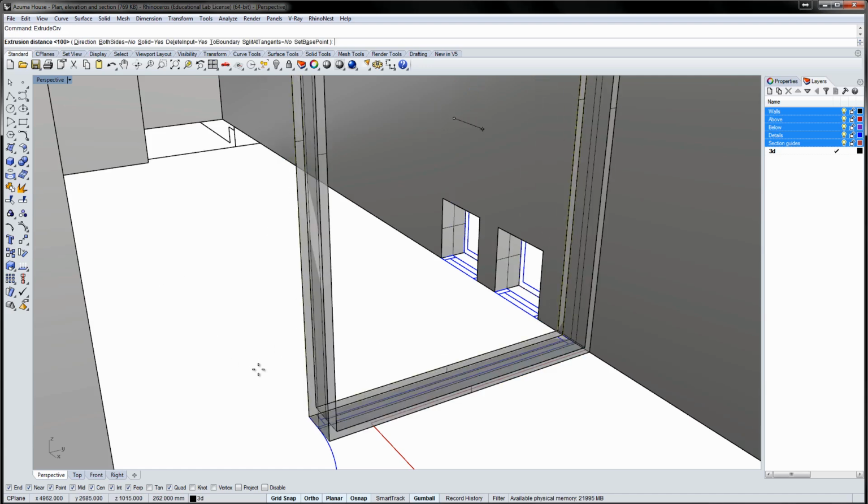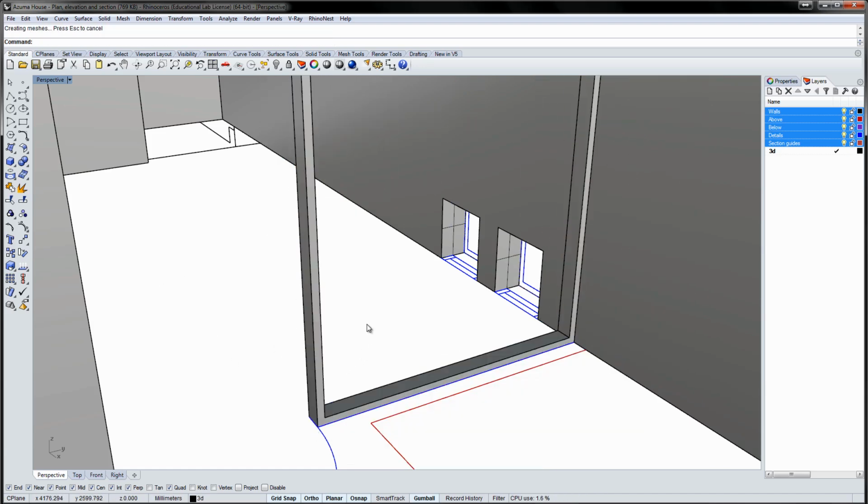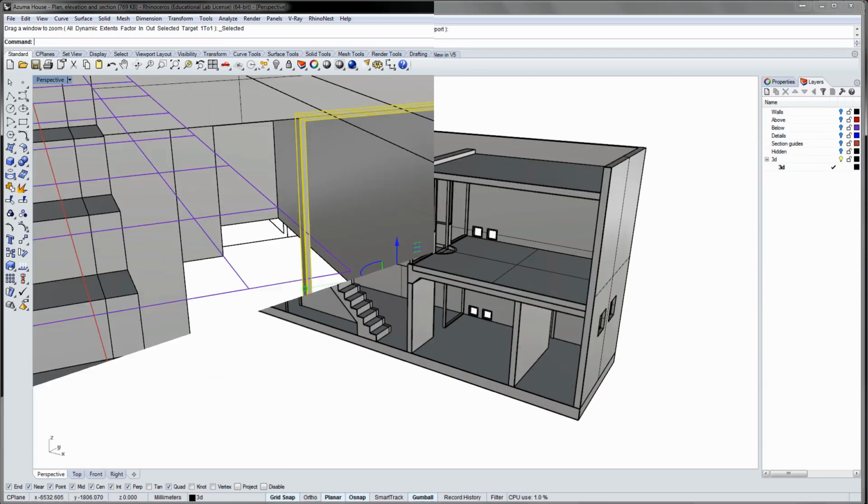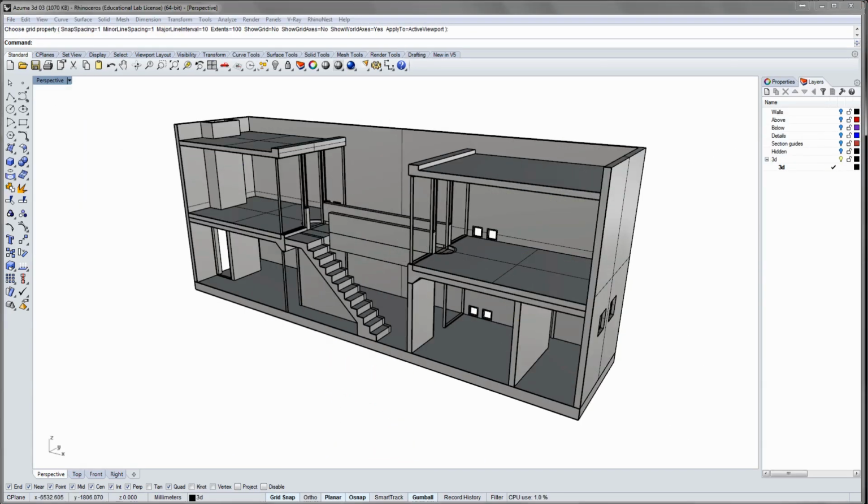Select both curves and extrude them using the plan drawing as reference for the extrude distance. Repeat this for all doors and windows to finalize your 3D model.